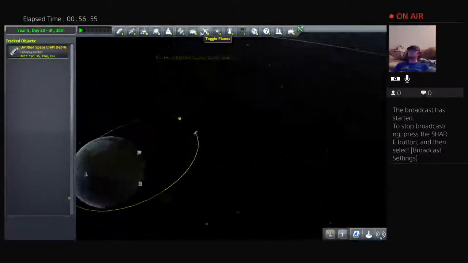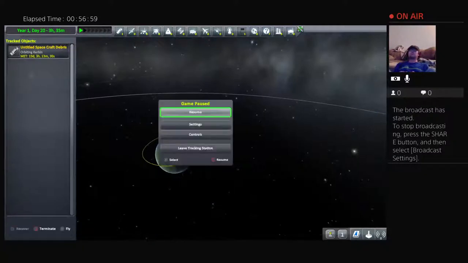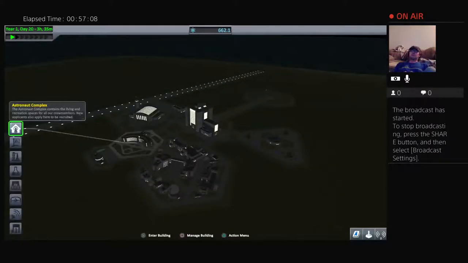What is this? How is it still in orbit? We're gonna leave it there. Let's go spend some science and wrap this up. I think I'll be cutting this one off at an hour.